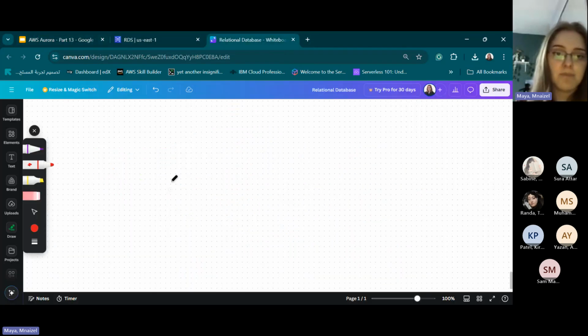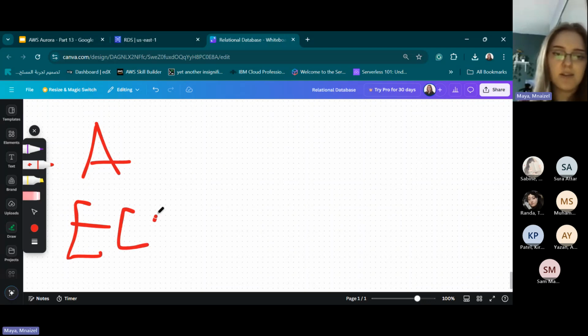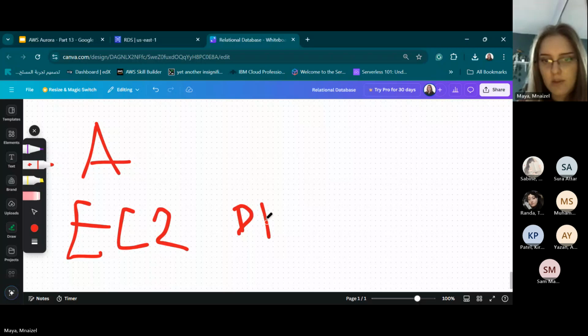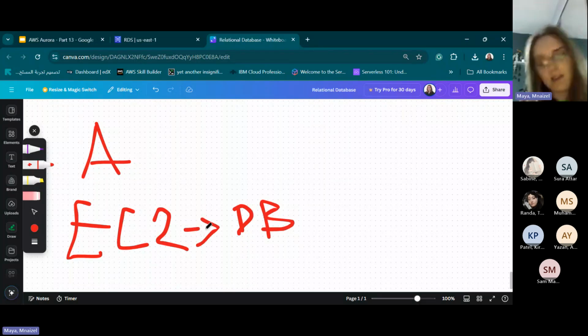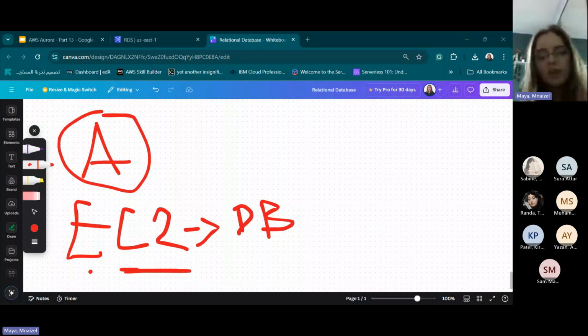So let's see. If we take Aurora and we take EC2 and install a database on EC2, which one is easier? Of course, this one is easier to manage. And with this one, you have more control over the infrastructure and it's harder to manage. So you have to control everything.